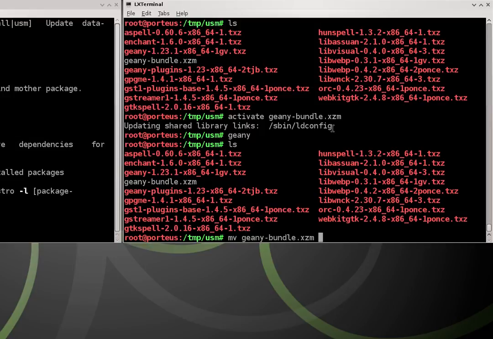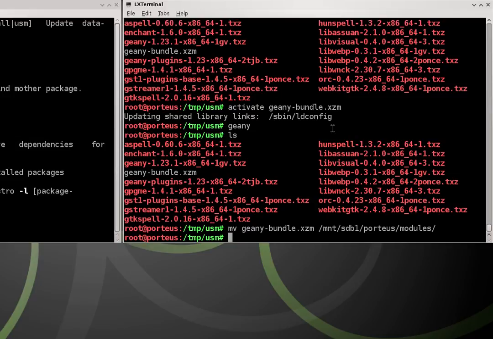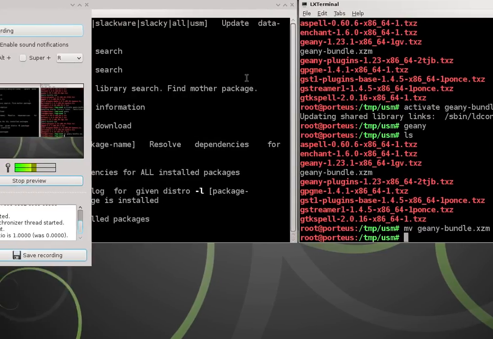Otherwise, this will go away the second we shut down our computer. Porteus modules, we hit enter, and we're good. So that's Genie. Now, we go on to the next one.